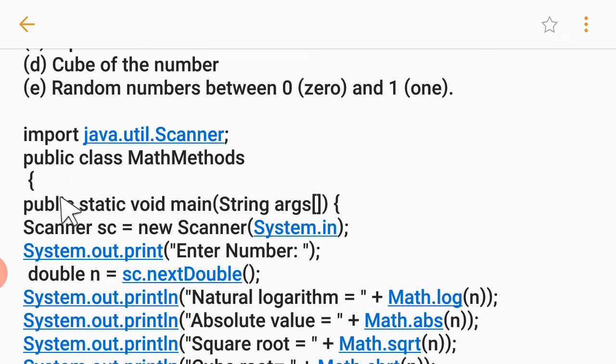Public is not required. Then we have public static void main function. Then we create the Scanner's object for inputting the data. So here we need double, so I have written the function sc.nextDouble has been called here. That will be stored inside the n. N is of type double. Now natural logarithm, we have used the log function of Math. You can see everywhere it is common. It's not a big thing, you can easily remember that.